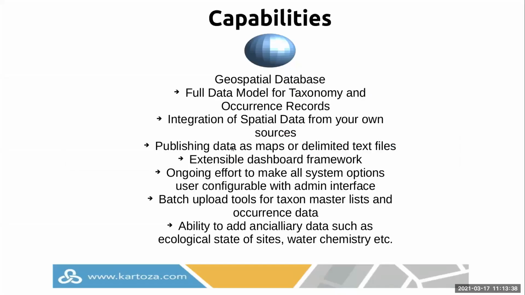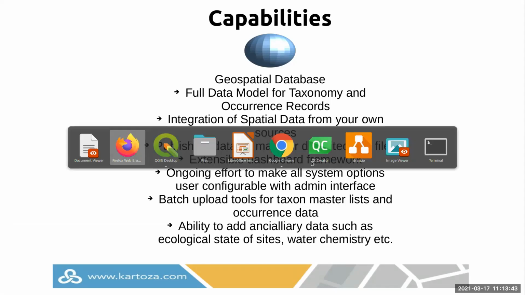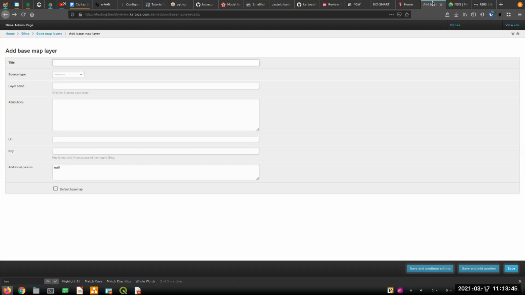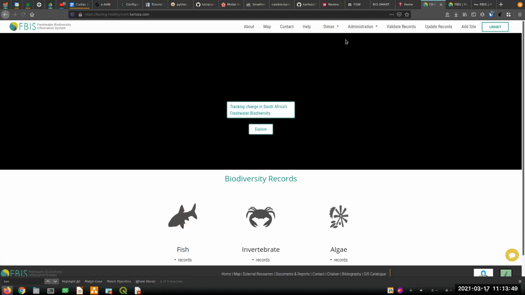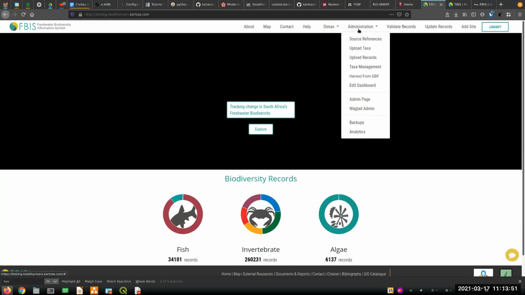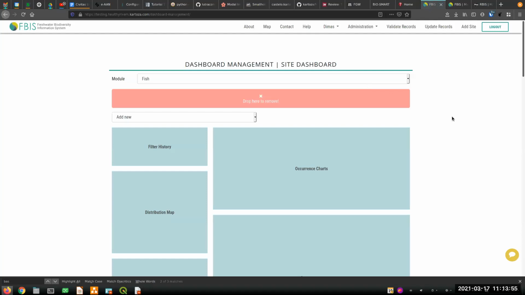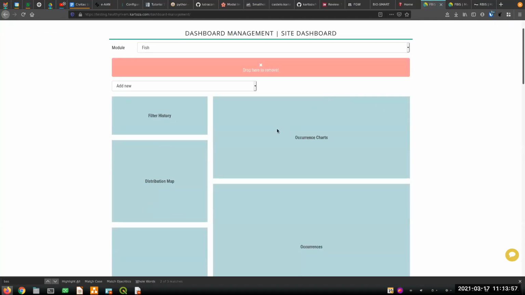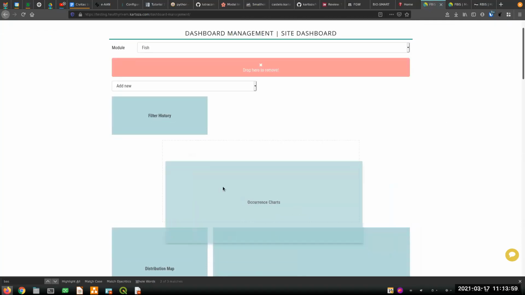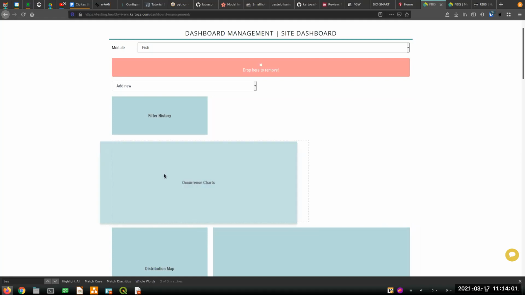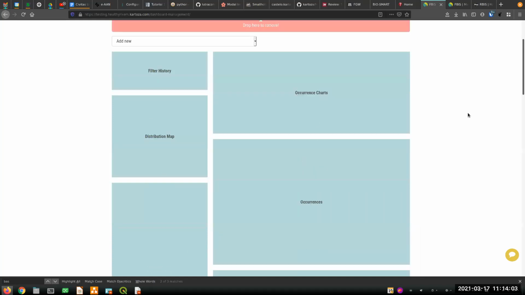There is an extensible dashboard framework. So the dashboards that Jeremy showed you, they can actually be managed within the site, and it's point and click at the moment, although there's still more things that we would like to do. But you've got a kind of a designer like this where you can actually go and arrange the components of the dashboards into whatever arrangements you want to have.